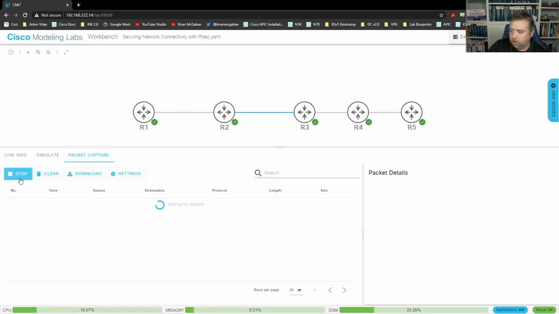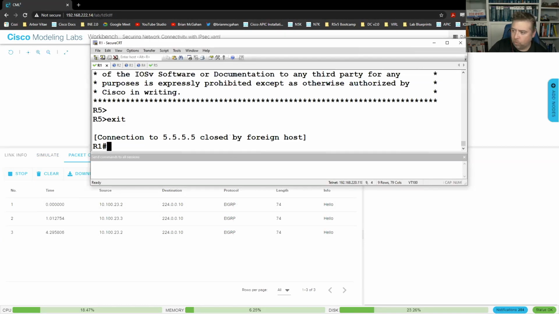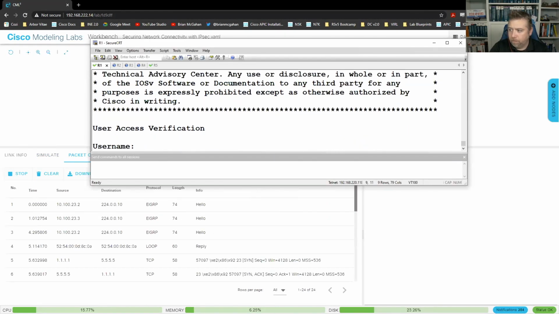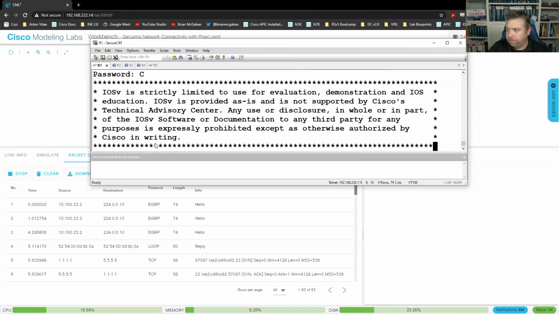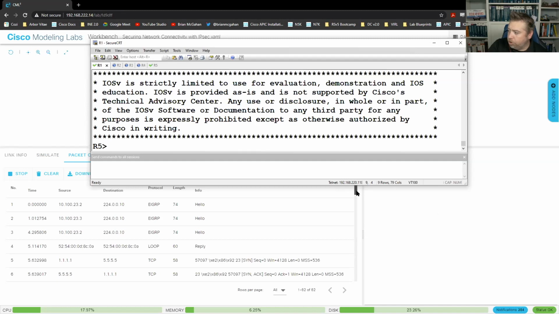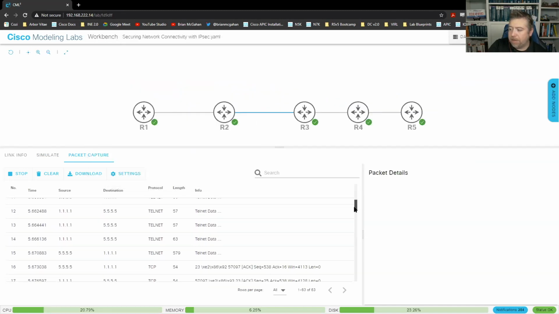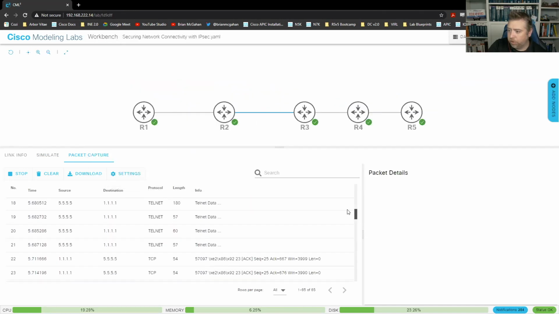Okay, so let's go ahead and start our capture. And then let's do another telnet from router 1 over to router 5. Login as Brian, password Cisco12345. And we should see the telnet data in the packet capture that's coming from router 3. So let's go ahead and download the packet capture.